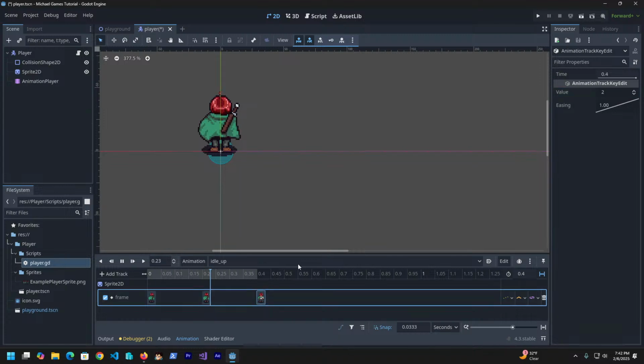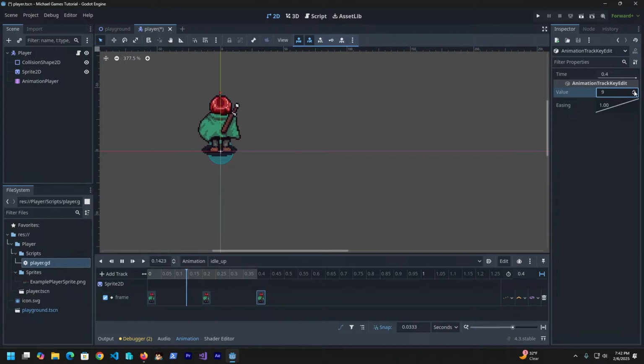Okay, there we go. We've got our idle animations. So now we can set up our walk animations. I'm going to switch to idle down. I'm going to duplicate the animation. I'm going to call it walk underscore down. And we'll just start with just the walk animation.